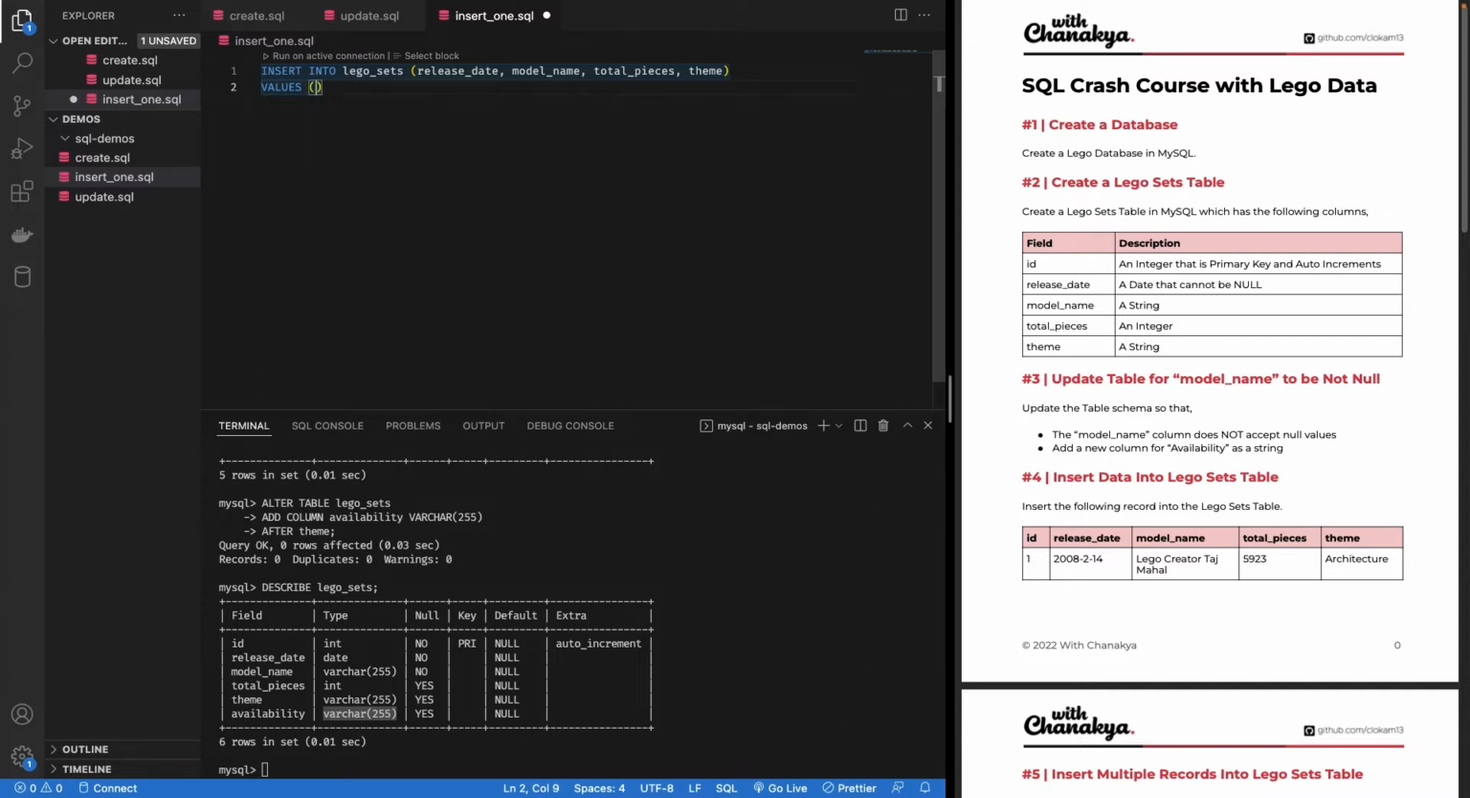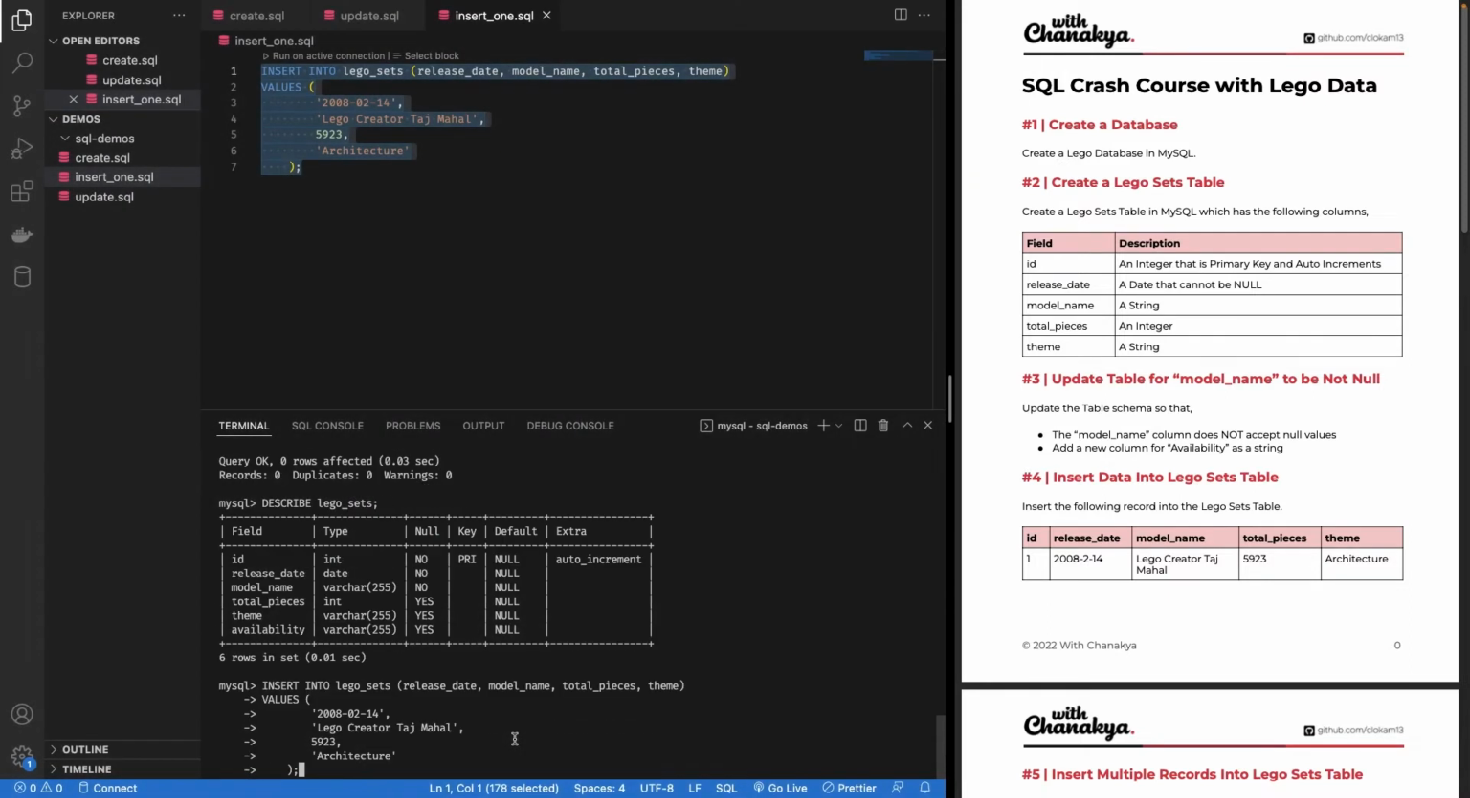So we'll go ahead and say we want to add the values here. And then I'm going to copy paste some values that we already have. So we're going to add the Lego creator Taj Mahal here, which has the number of pieces, the date release, and then the specific theme that it's going into. This order matches. So release date is number 1, model name is number 2, pieces is number 3, and theme is number 4. So let's go ahead and copy this over to MySQL, run it.